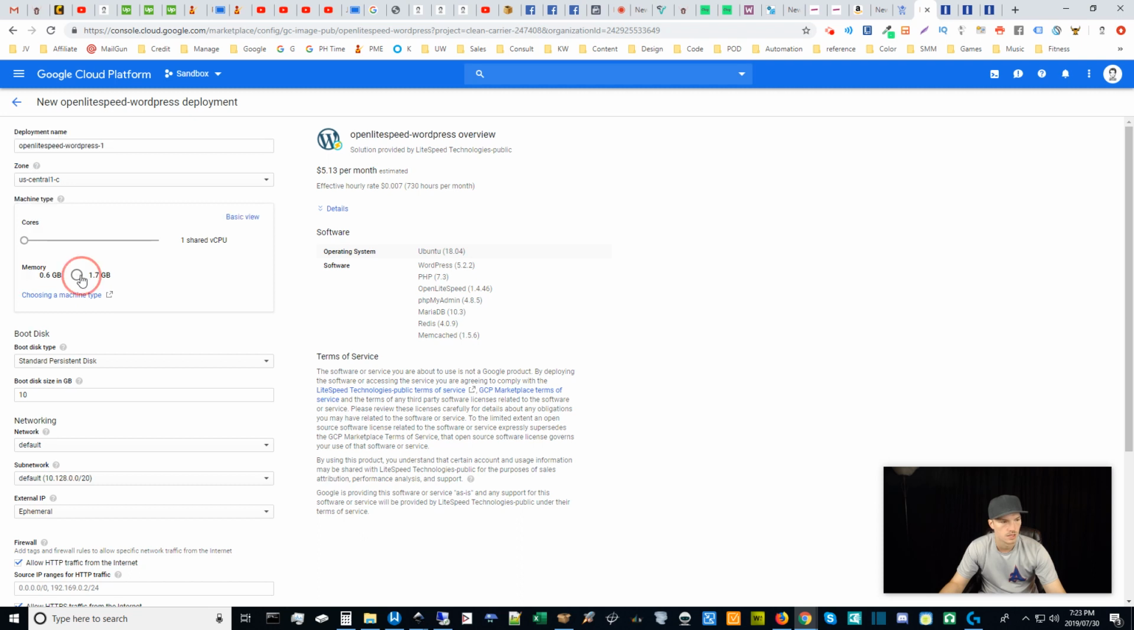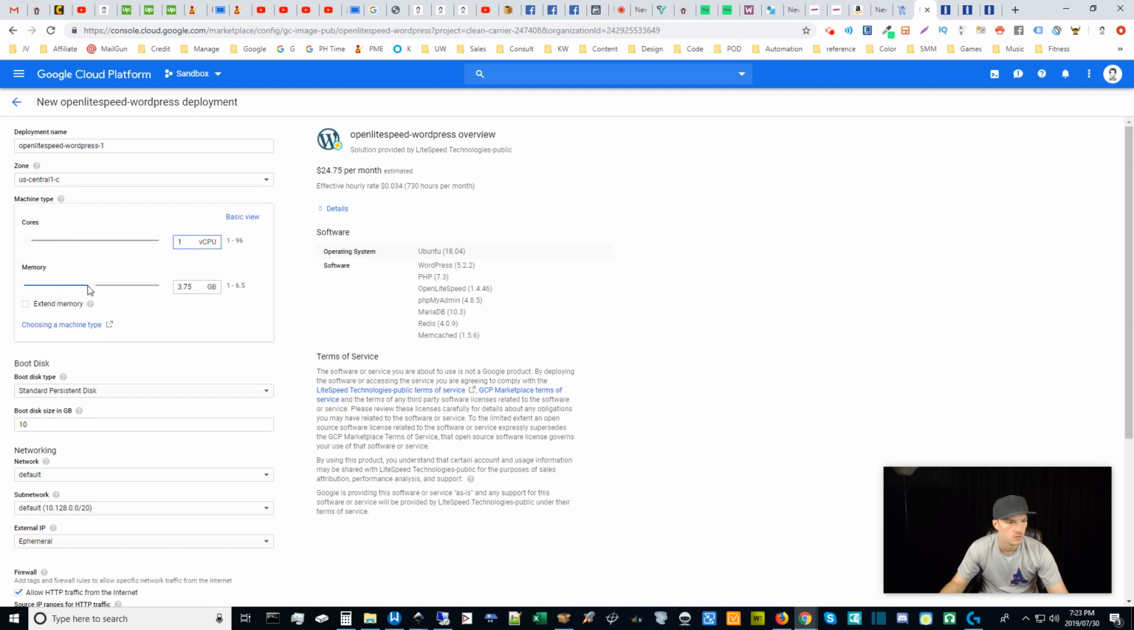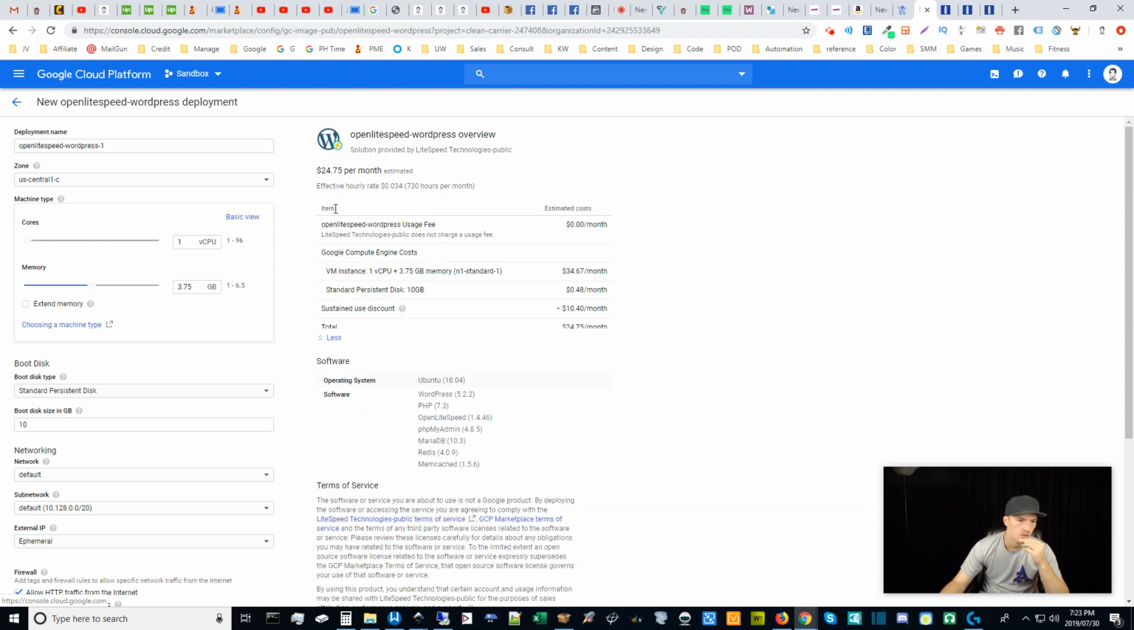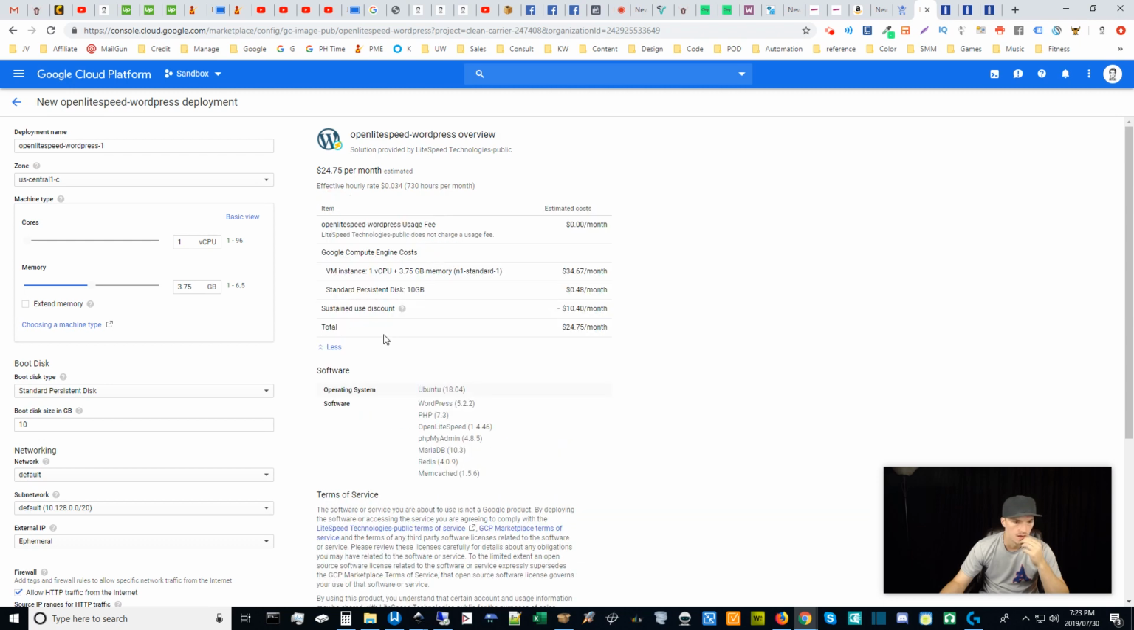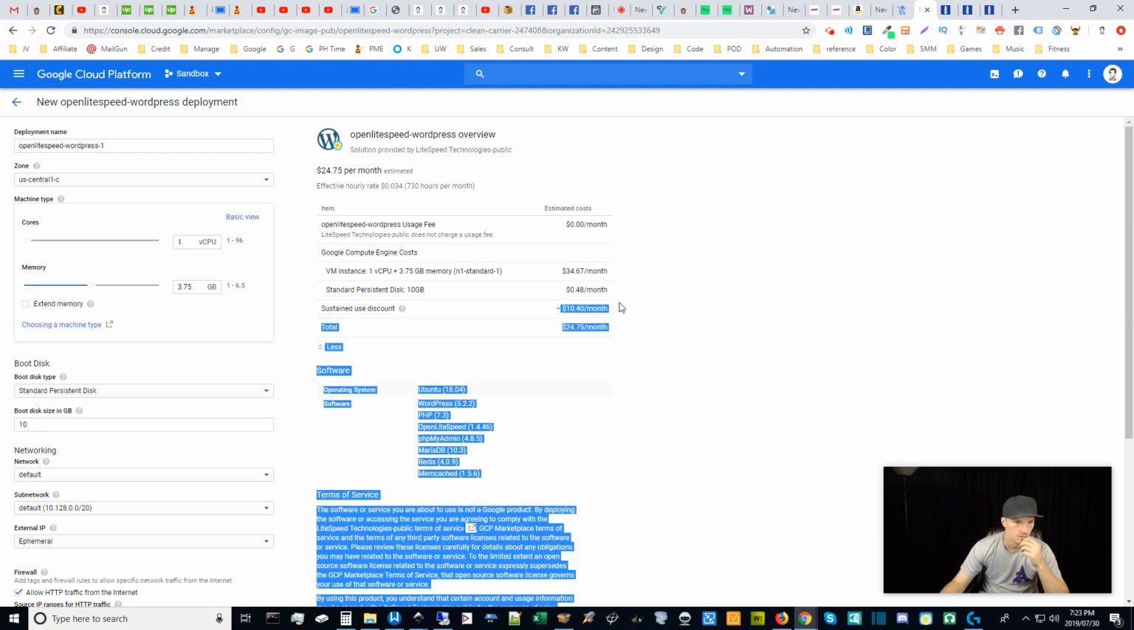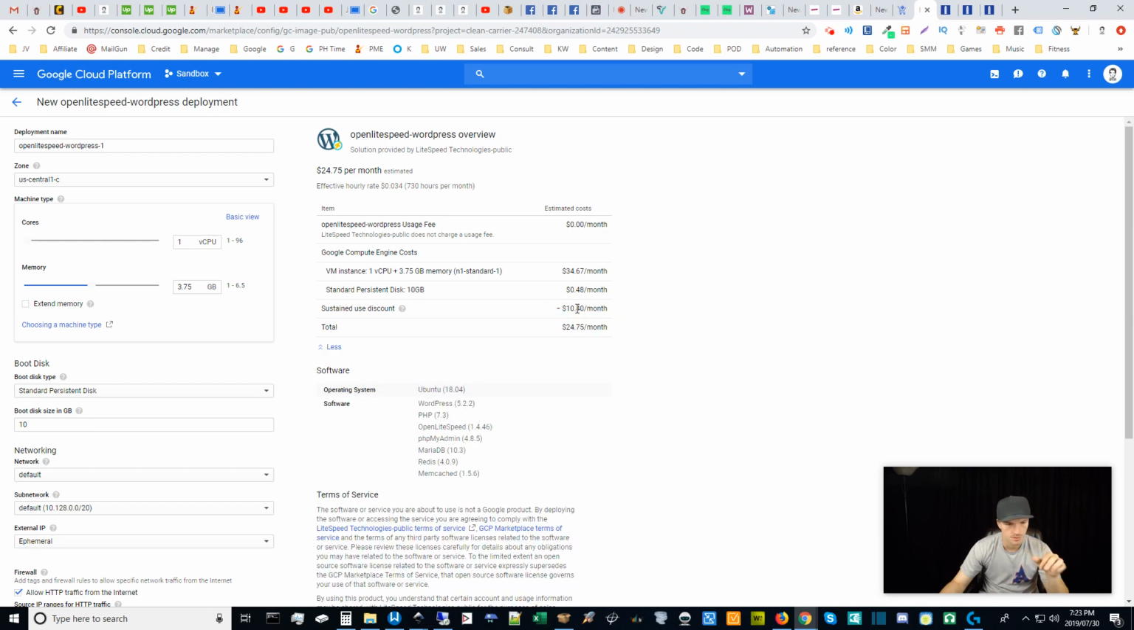These are like archetypes, but anything that is above a shared, so it's one dedicated vCPU, then you can get a committed use discount. So obviously it's more expensive. If we were to up this to 1 vCPU and 3.75 gigs of RAM, then you see it's about 20 something bucks a month. But with a committed use discount, if you make a commitment, you can essentially cut that price in half. There's a sustained use discount, but that's already applied. That's a whole other story.